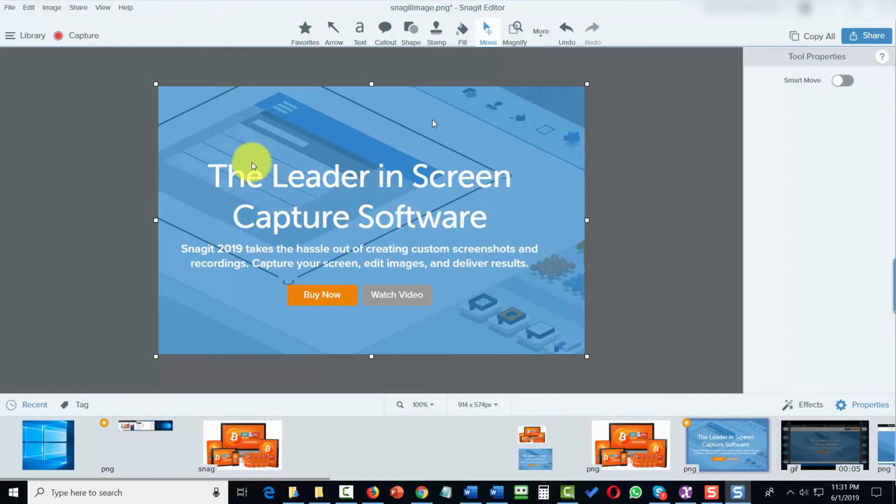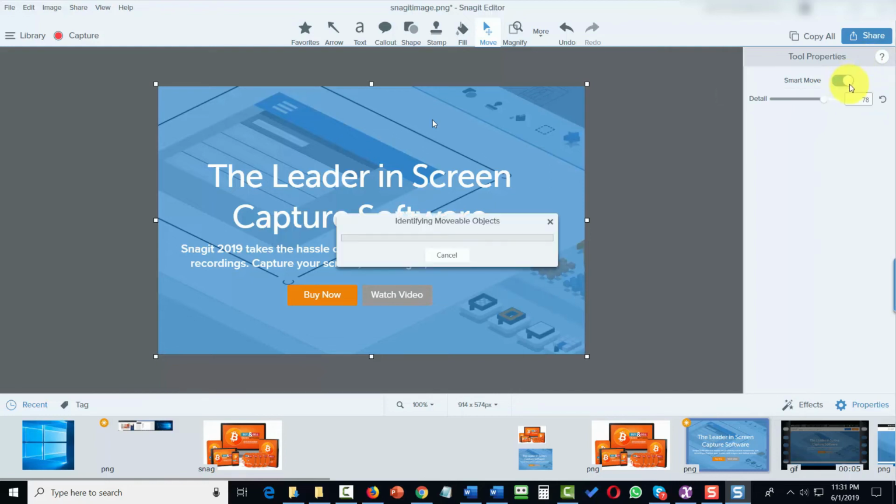Now, you'll notice that this is a screen capture, so you don't have movable elements. However, one of the tools that Snagit gives us is called the Smart Move tool. Basically what it's going to do is identify objects that we can move. So we're going to click on the Smart Move, and then it's going to identify certain movable objects inside of the image. Now this is going to take some time inside of your capture. Once you've done that, then Snagit will have identified certain objects which you can then start to move around.